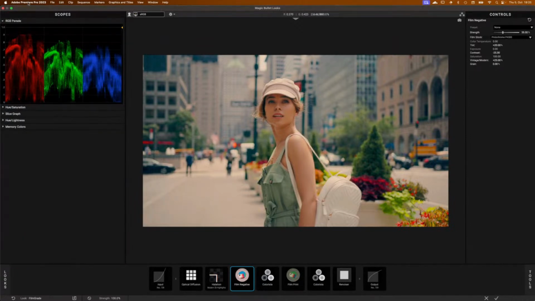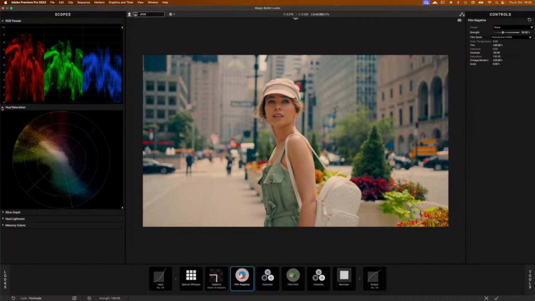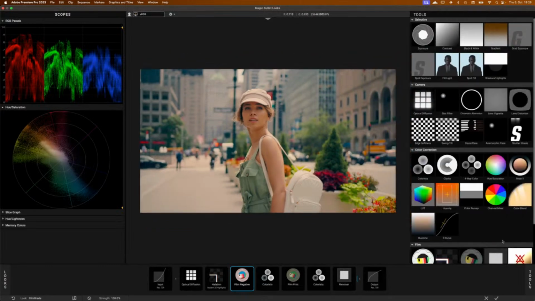So I think you already know RGB parade. It's the standard. It's similar to the one in Resolve and in Premiere. It's the same. And hue and saturations. So you probably already guessed what hue and saturations is, right? Hue and saturations is the vector scope. So it is showing you the level of saturations of your image.